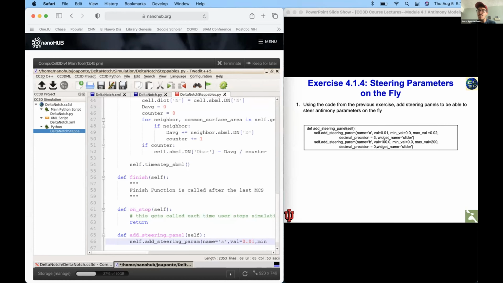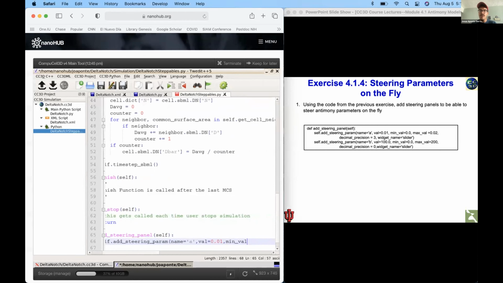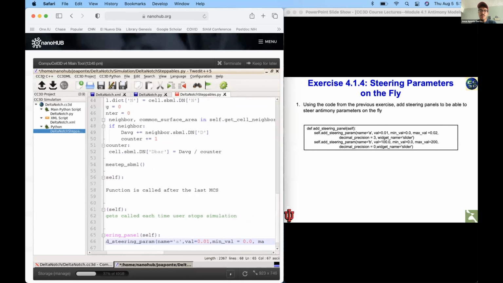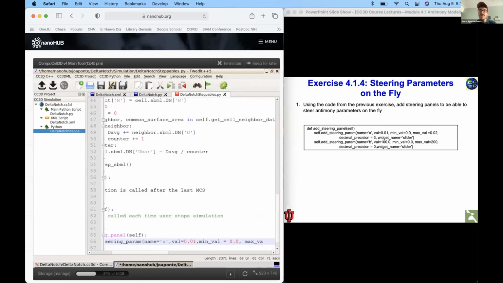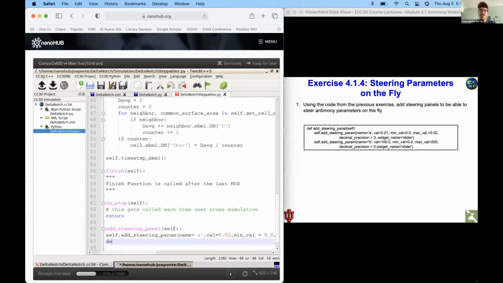The minimum value we're going to let this parameter change is called min val. We're going to set that one to 0. And the maximum value we're going to let the parameter change, max val, we're going to set that one to 0.02. The decimal precision of the steering, in this particular case, is going to be 3 decimal spaces.